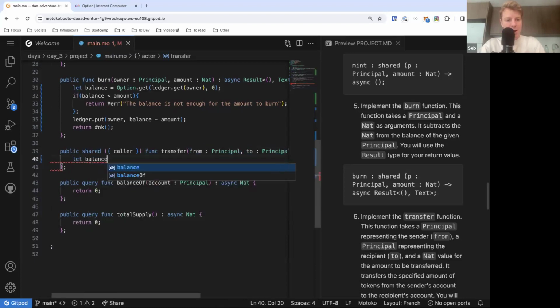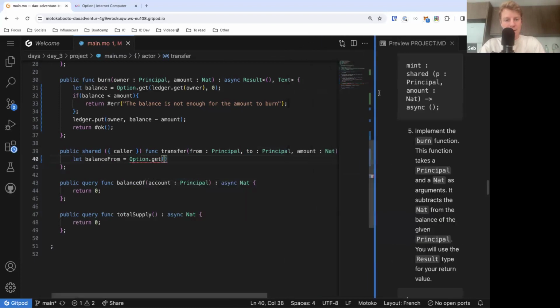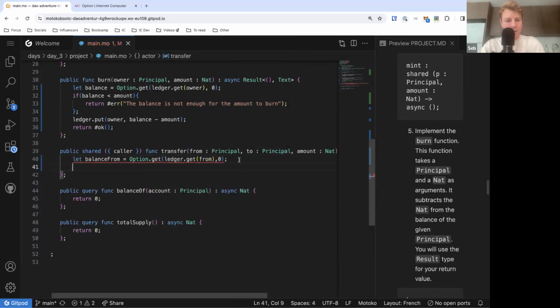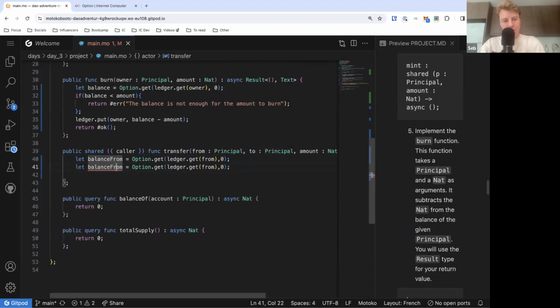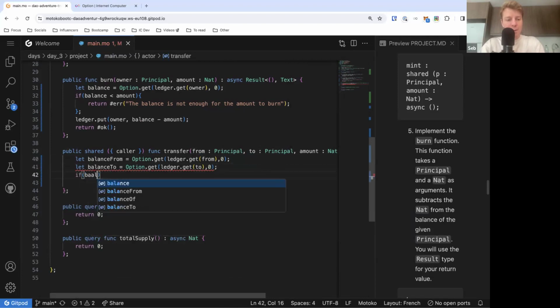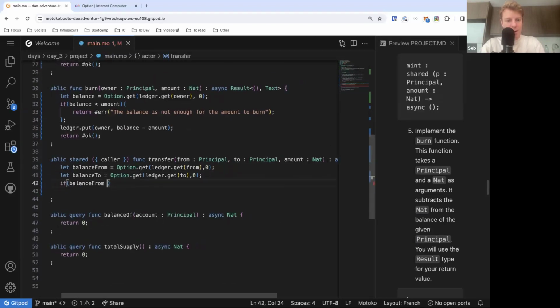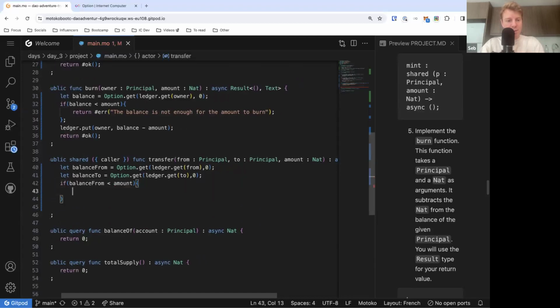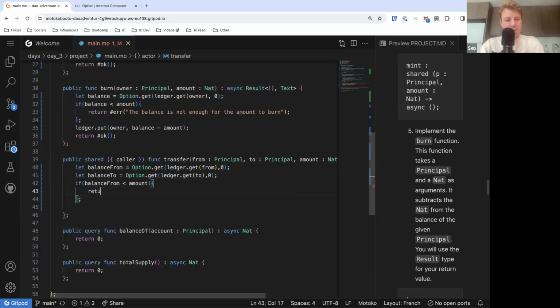So let's say balance from is option.get ledger.get from, 0. And you've probably guessed it, we will do balance to. Now, if we don't have enough token, so if we are in the case where the balance from is below the amount, we can return an error.